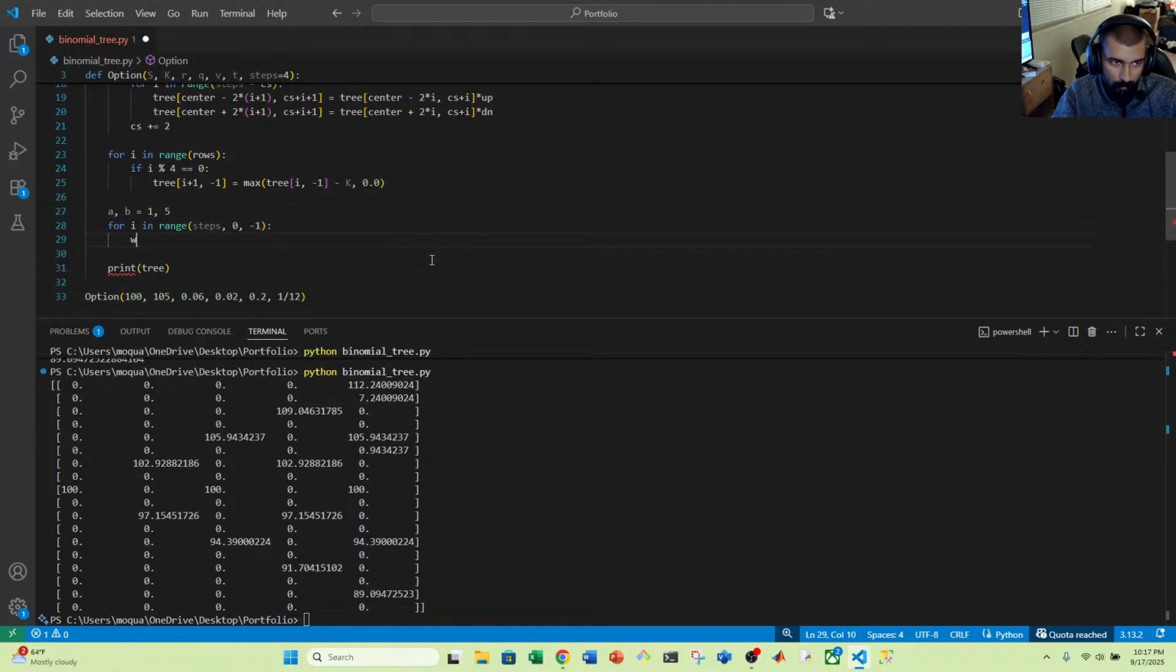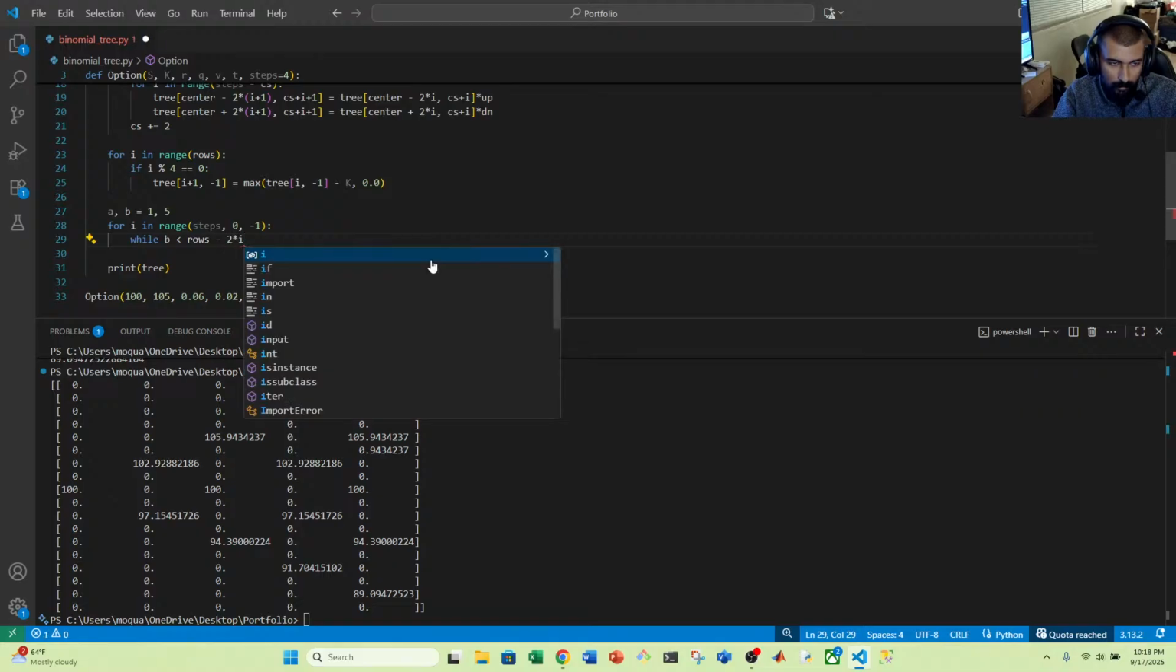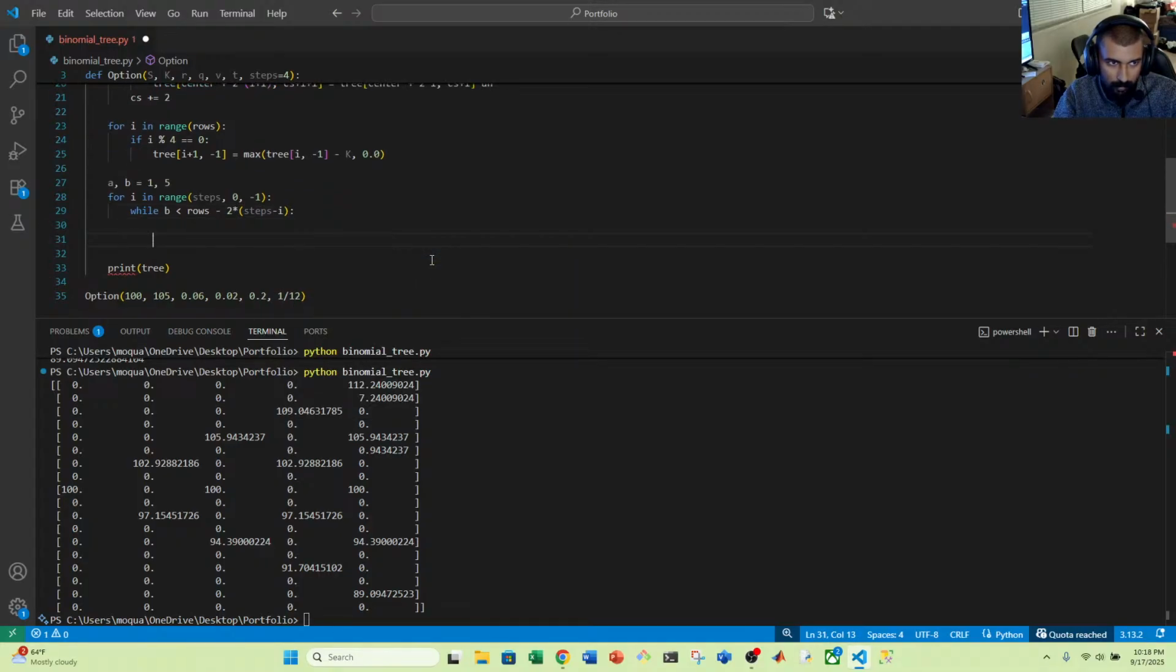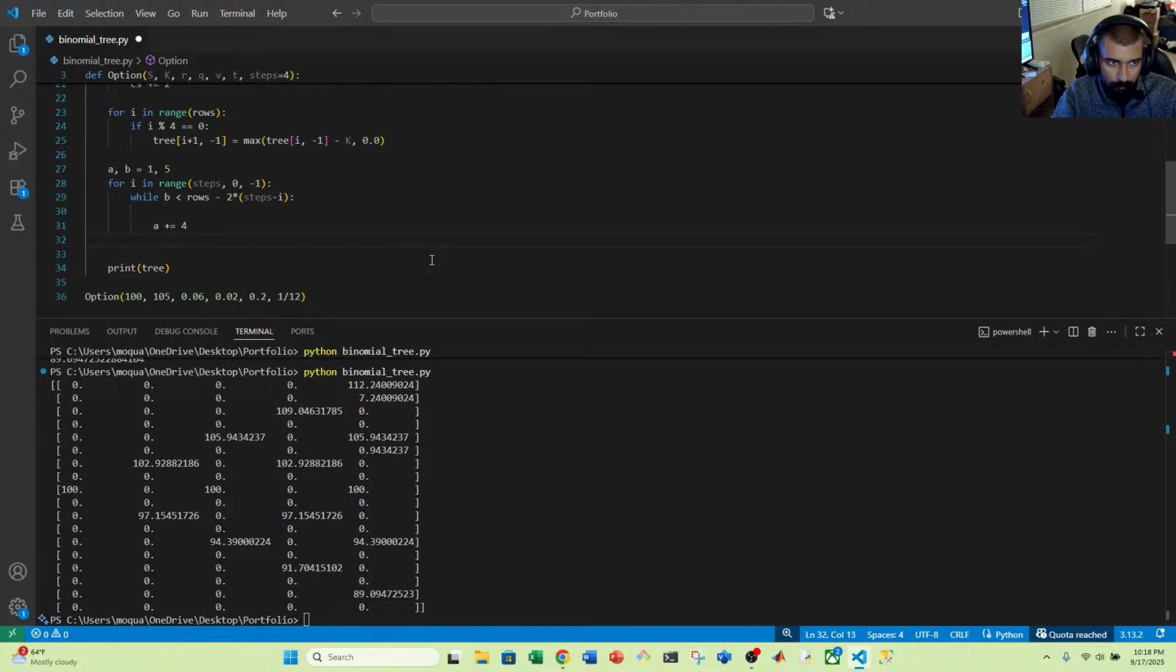So now over here, I will do while B is less than rows minus 2 times, I believe, 2 times steps minus i. So then this will be A plus equals 4, B plus equals 4. So I'm going to print, maybe I should do it here.